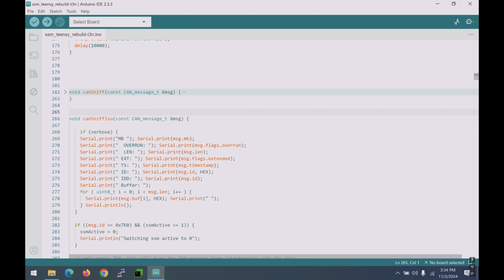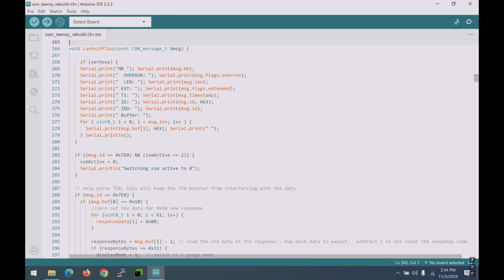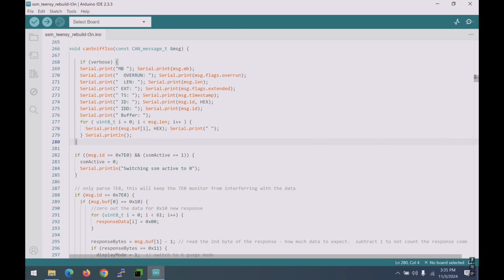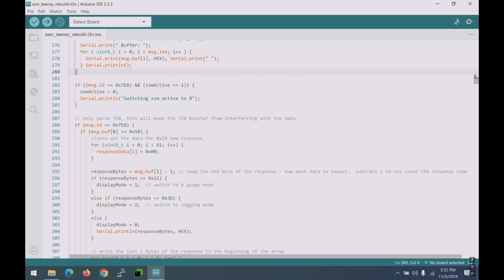So here is the function. This is really the meat of it all. Every time I receive a CAN bus message, I run this function. There is some stuff in here just for printing. If I've got verbose on, I want to print stuff to the serial. I don't need that when I'm running. That's normal Arduino code, right?